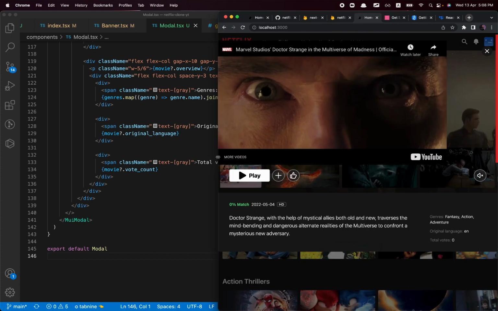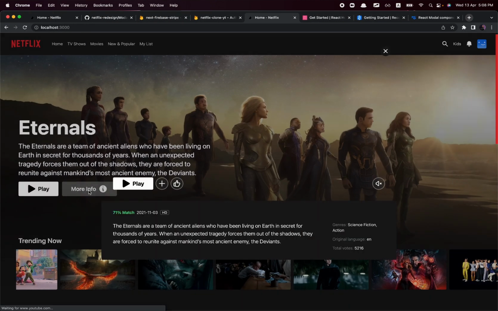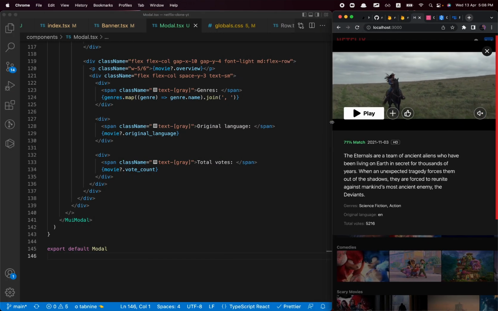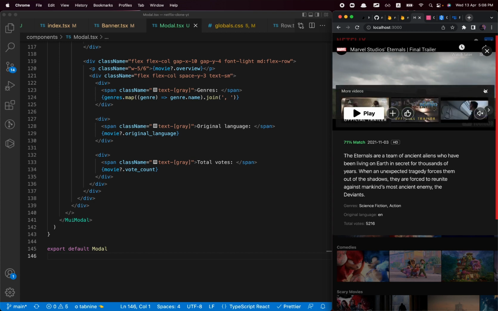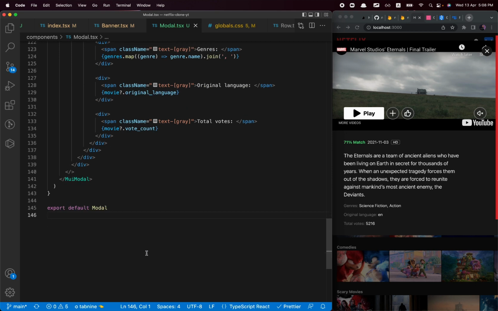Now if I go to a bigger screen, you can see it gets side by side, completely responsive design. Actually click here, this is Eternals, but we can see it's working really nicely. It's completely responsive, and we have actually completed our modal. So our modal component is done. The UI, at least for the modal, is done.